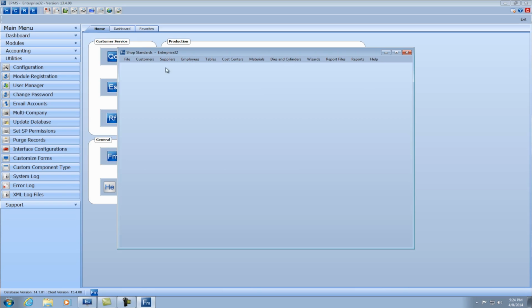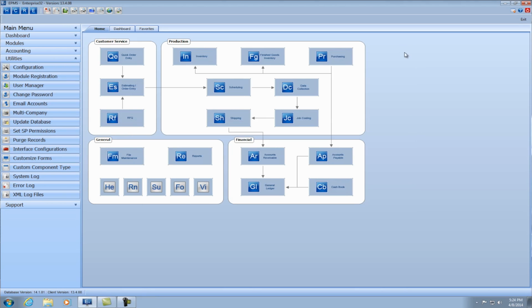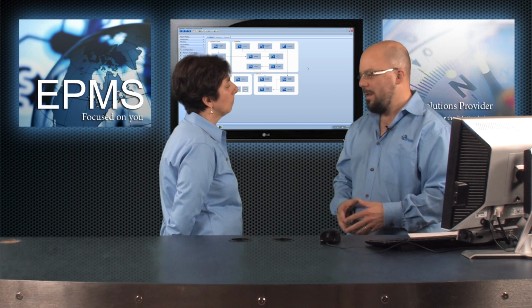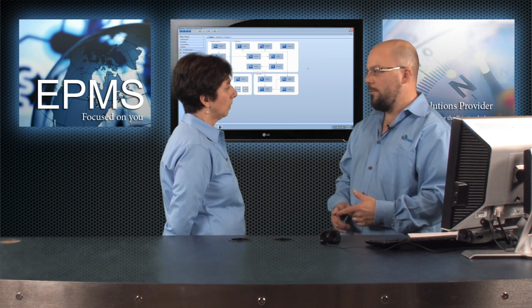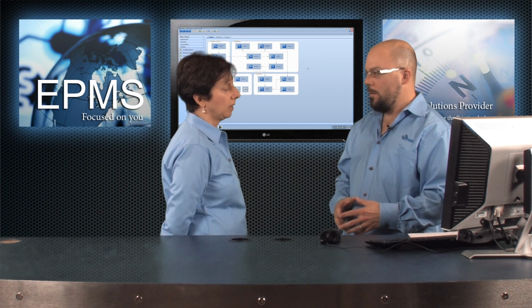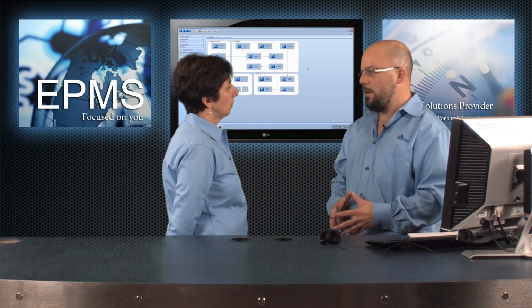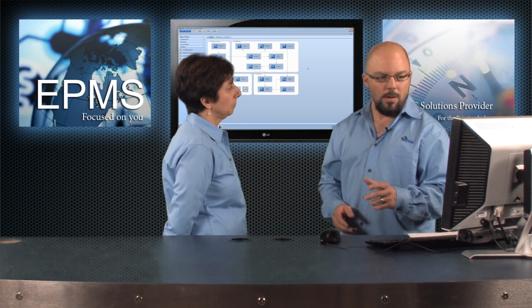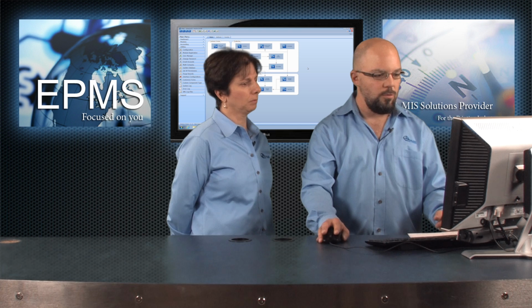As you can see, standards has been converted overall. Our original invoicing module has been converted overall. And that's really about it for now. I think inventory and finished goods are going to be next. They're coming. Scheduling, of course, has been rewritten.